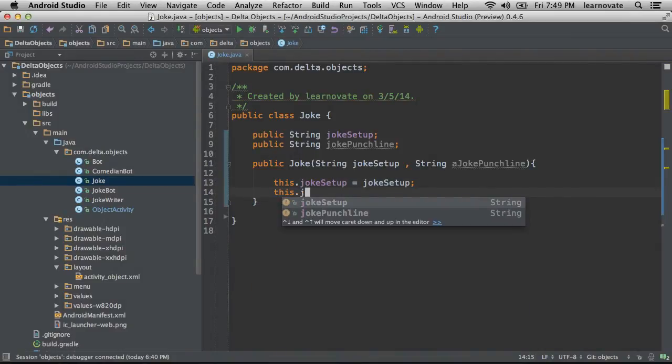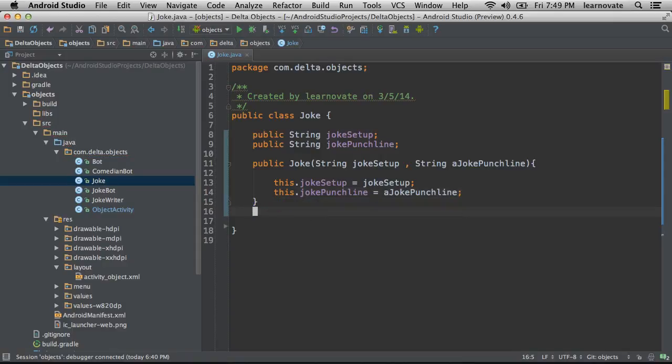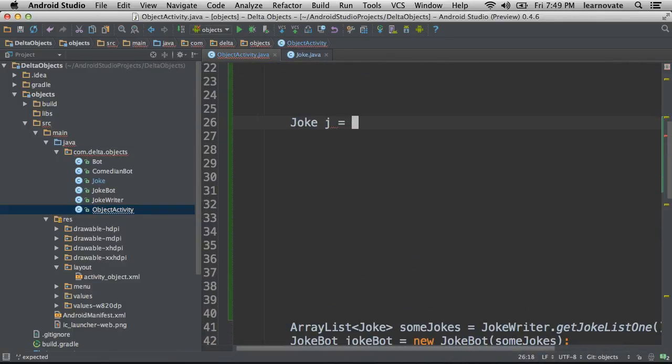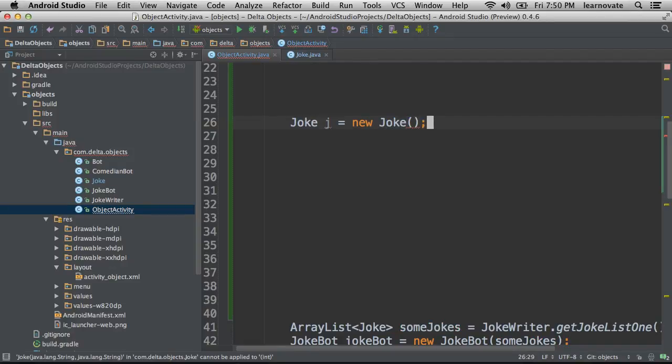So let me go ahead and finish this up and say this.jokePunchline is equal to aJokePunchline. Great. Now, if I were to go outside of our activity and actually create a new joke, let's say Joke j is equal to new Joke. And then I'm going to have to put into my constructor the two setup and punchline strings.